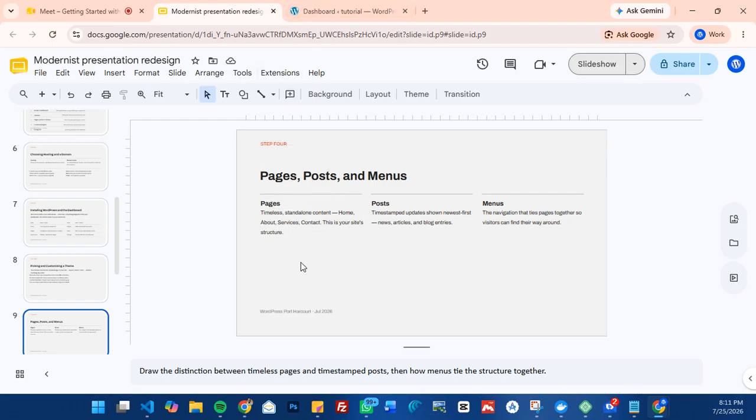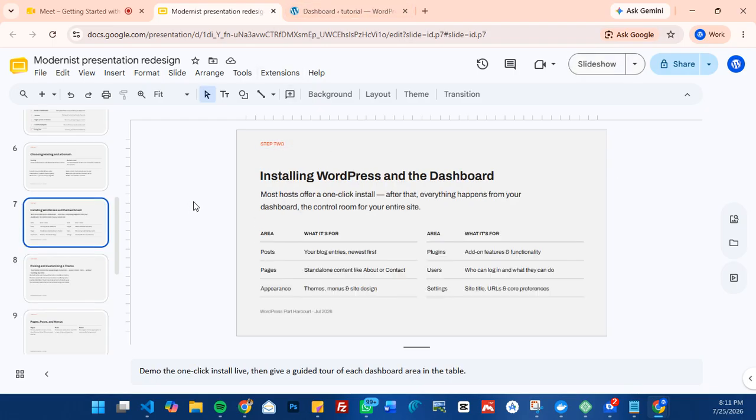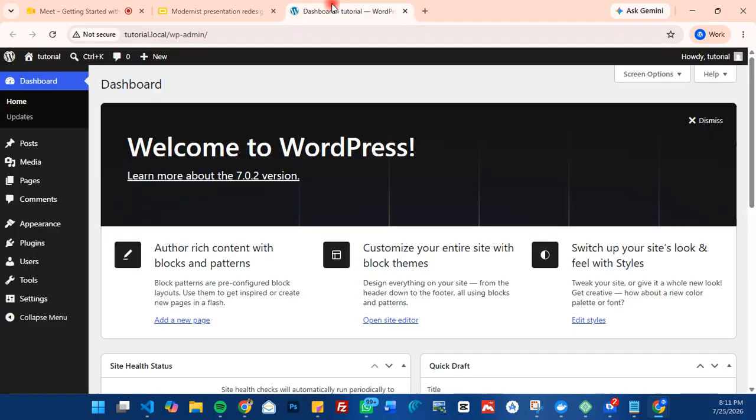Okay, so let's go back to our slide. Posts take care of your blog entries. Most of the websites you see, like Vanguard, Times, Daily Post, are all WordPress websites. So all those news articles that you go to read are posts in there. They are just like blog entries.